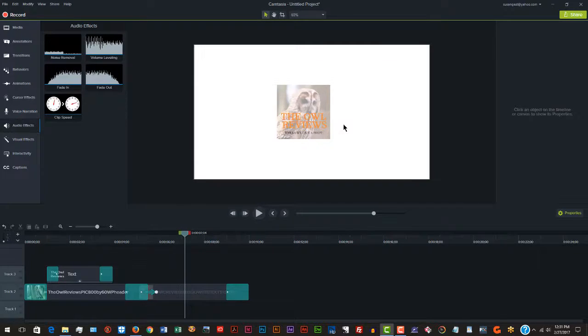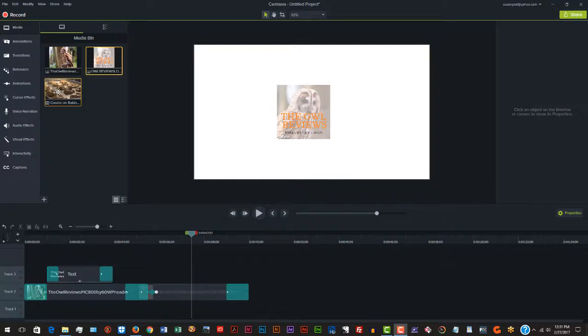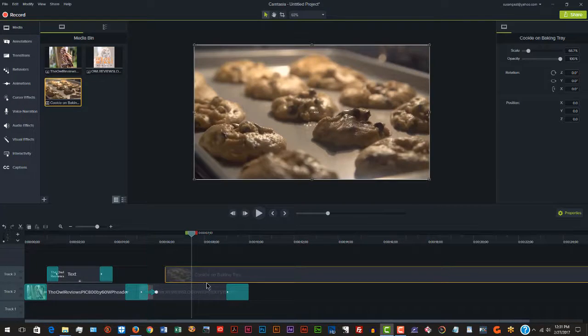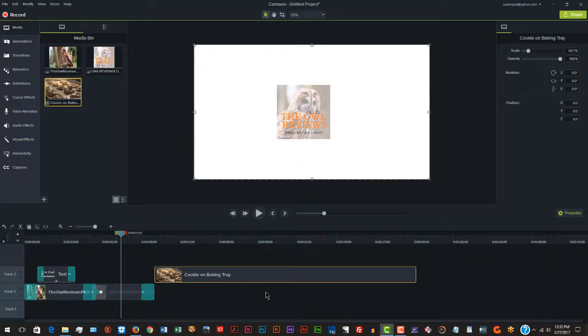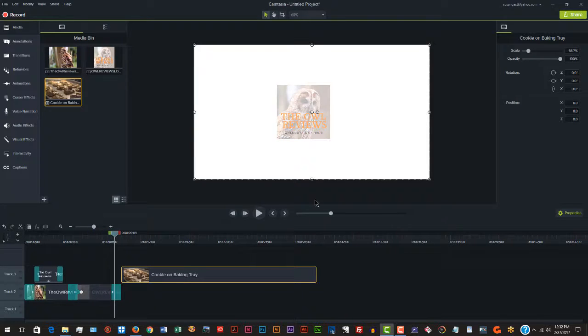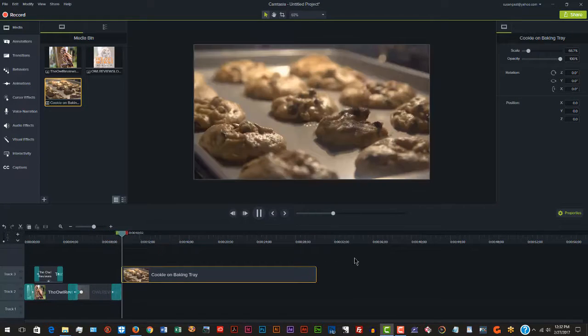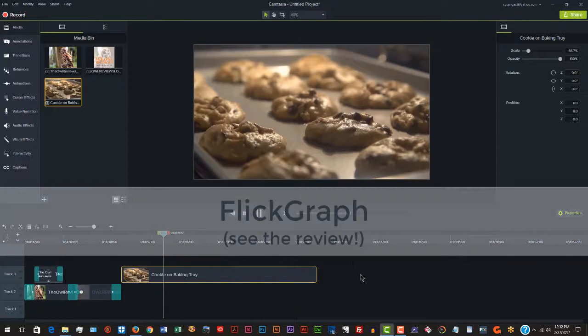All in all, I find it quite easy to use. There are shortcuts you can use. I've dragged in cookie on a baking sheet, and I'm going to put the video here. I'm going to hit the control key again and just use the mouse wheel in the other direction, then it's not spread out too far. We're going to look at this video now, and it's a cinematograph that I created with FlickGraph, which is also on the website that I've reviewed. I love the program, it's great.